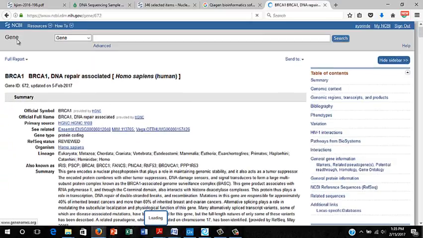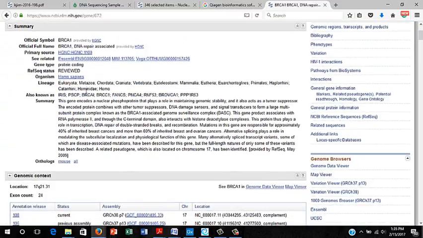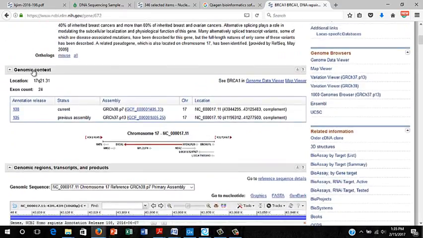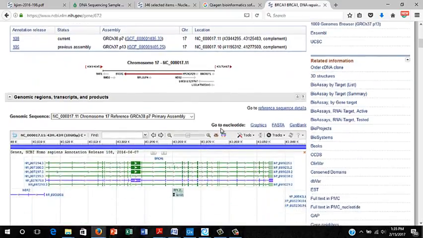So we have a gene full report. Here it is written gene, the full report of the gene. So you can get all the information that is required. Here is a summary of the gene. You can read about it. This is the genomic context, which tells us which chromosome and the location on the chromosome where the gene is found. Now, if you come here, you're on the chromosome information of the gene.